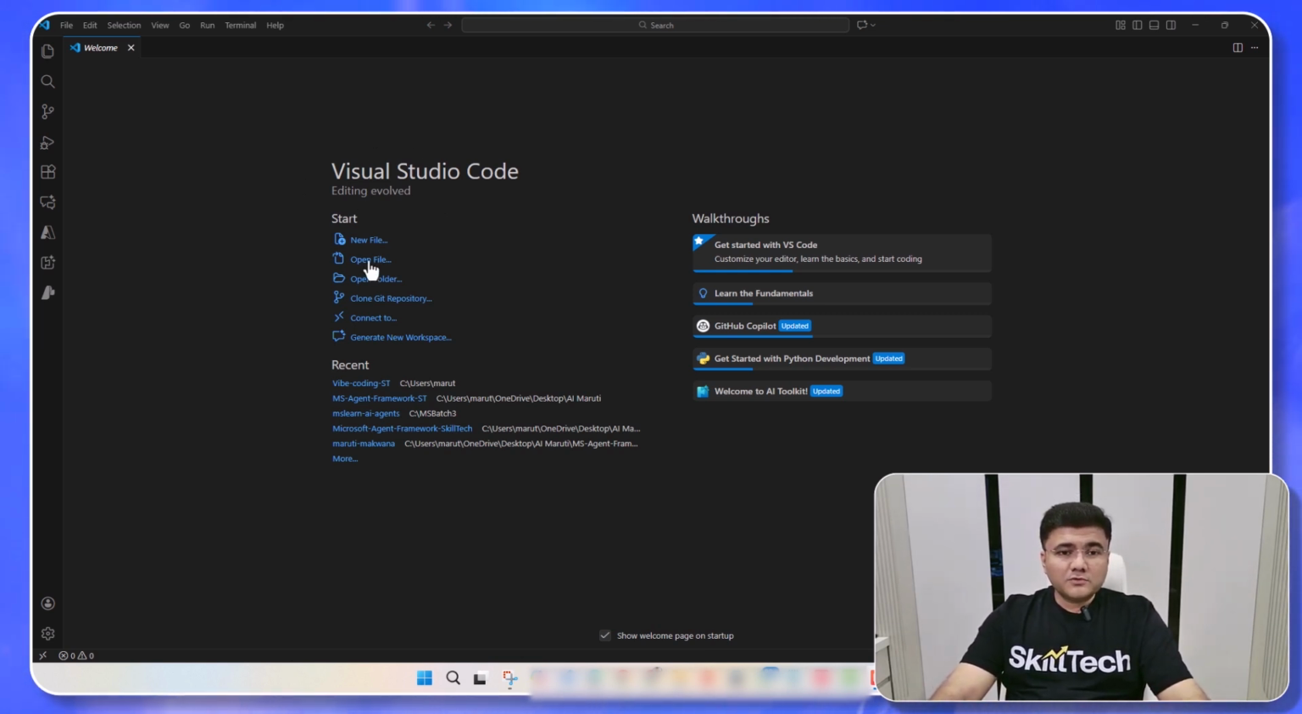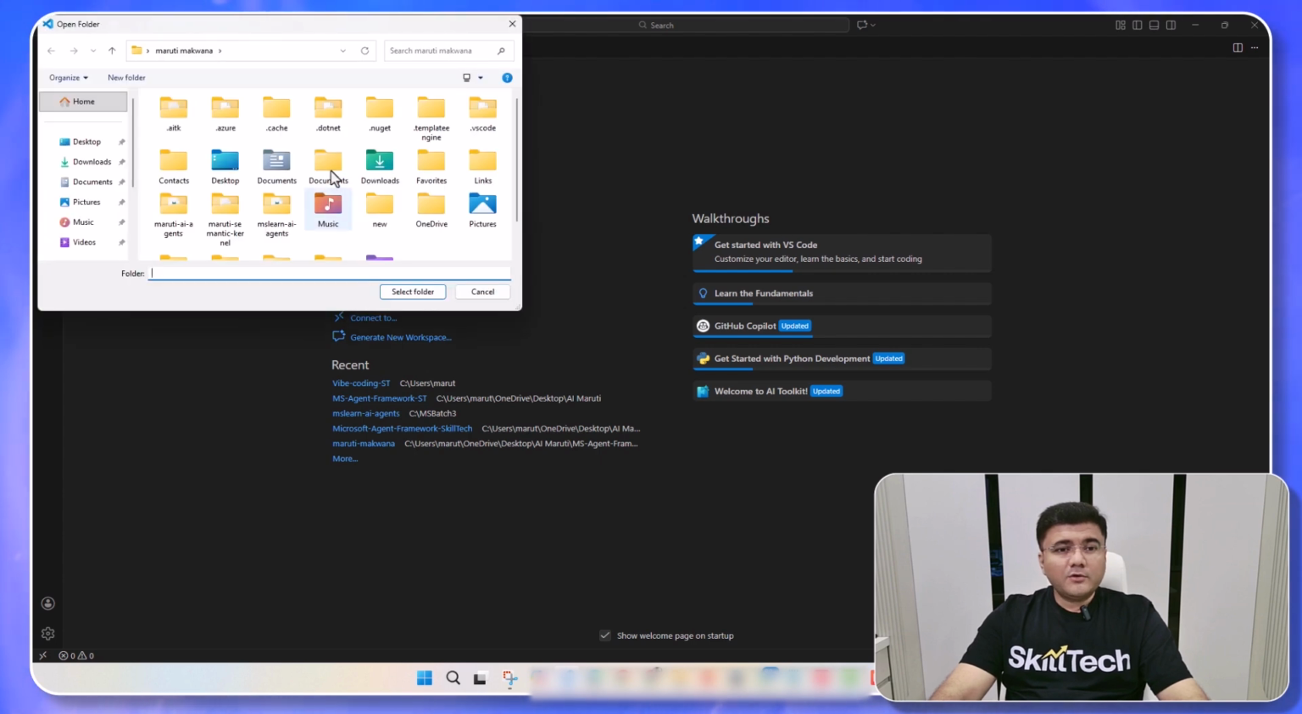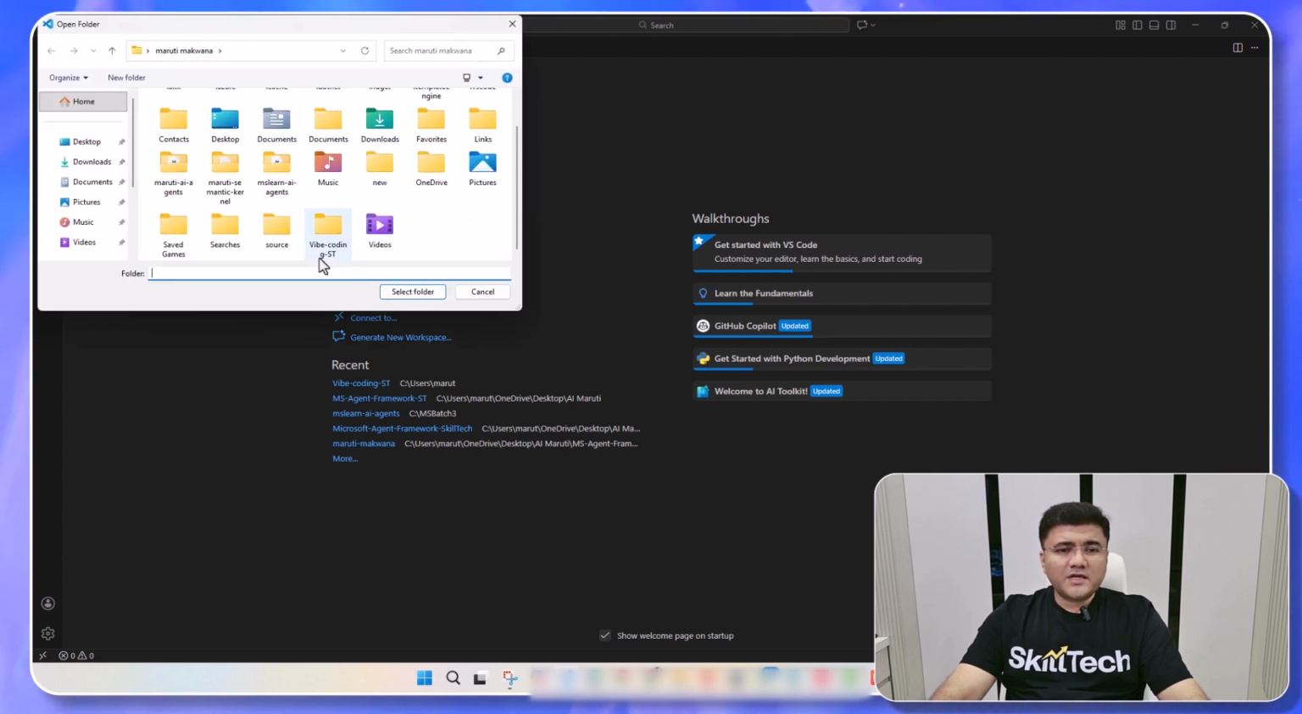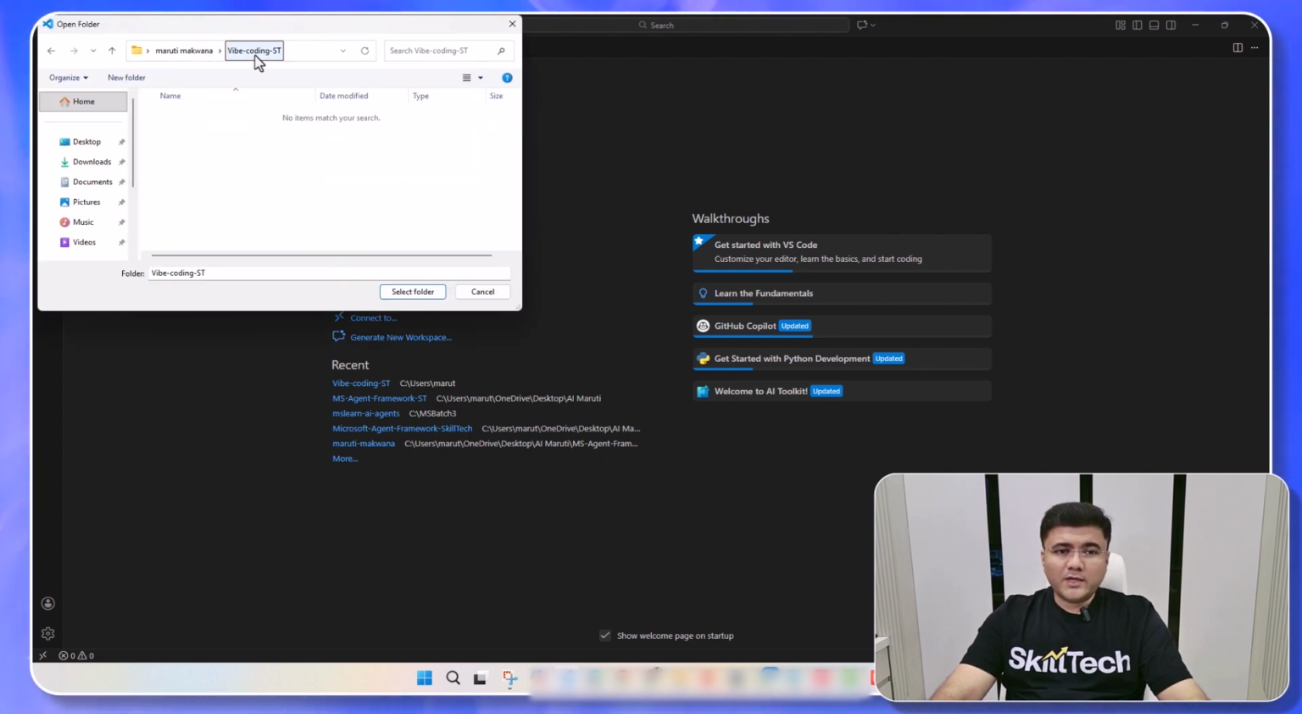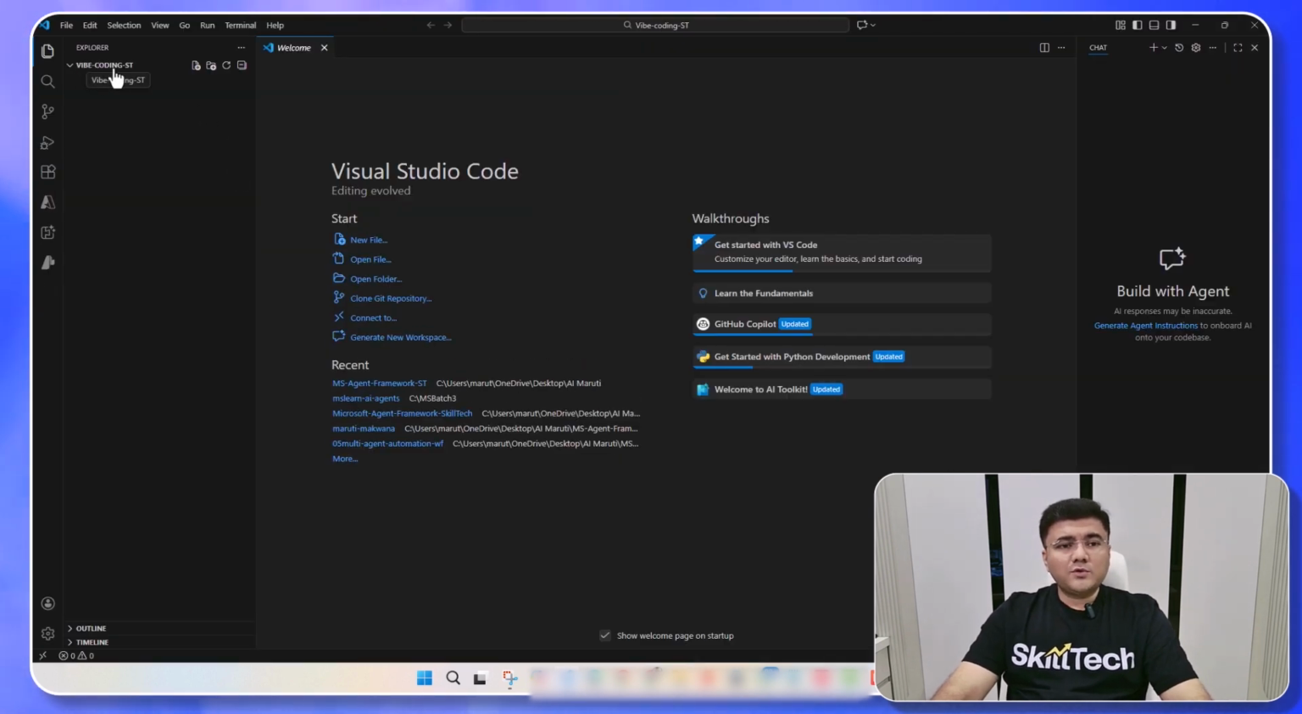So I'm going to click on open folder. I'm going to open one of the empty folders which I've created only for vibe coding. So this is an empty folder you can see right now. I'm just opening this vibe coding ST for Skill Tech Club. So this is what we are opening right now.